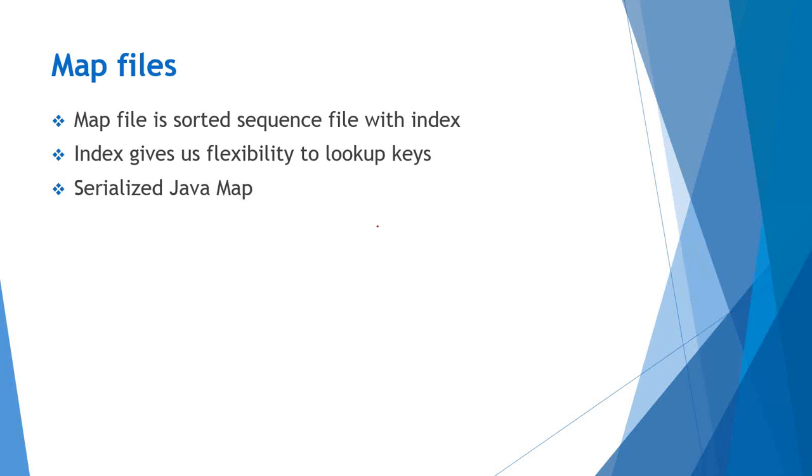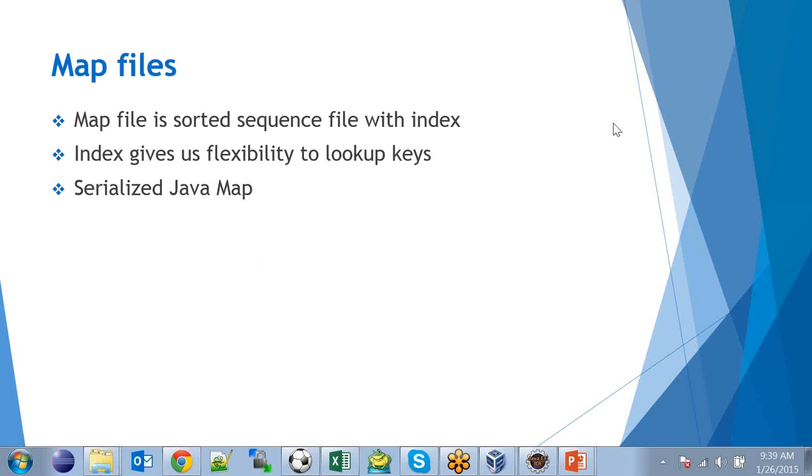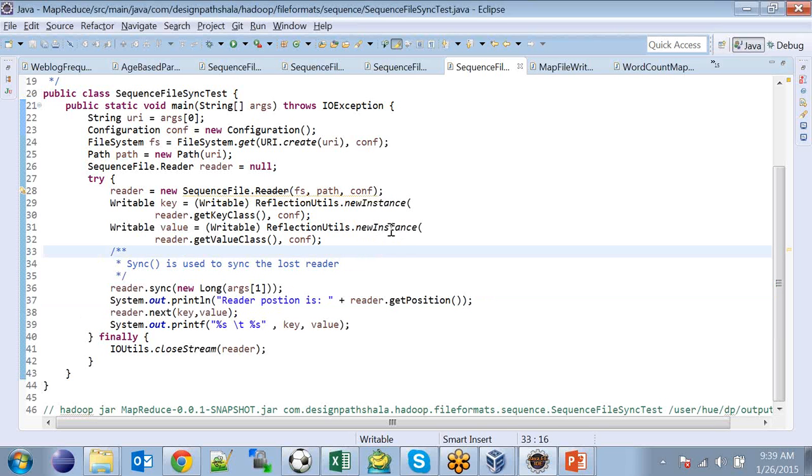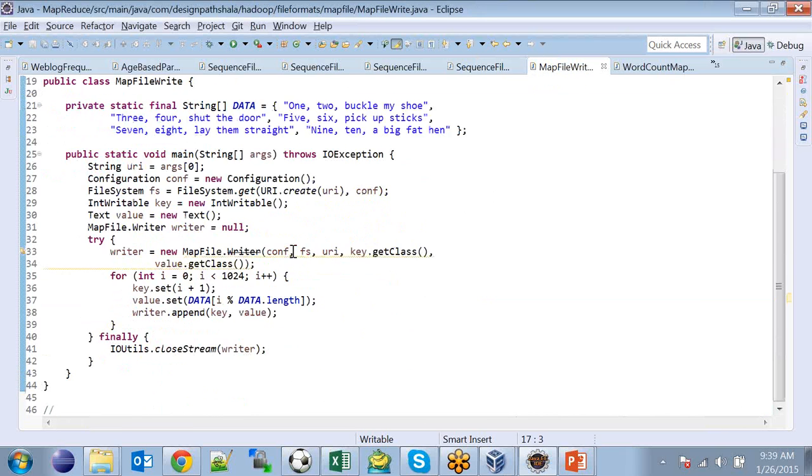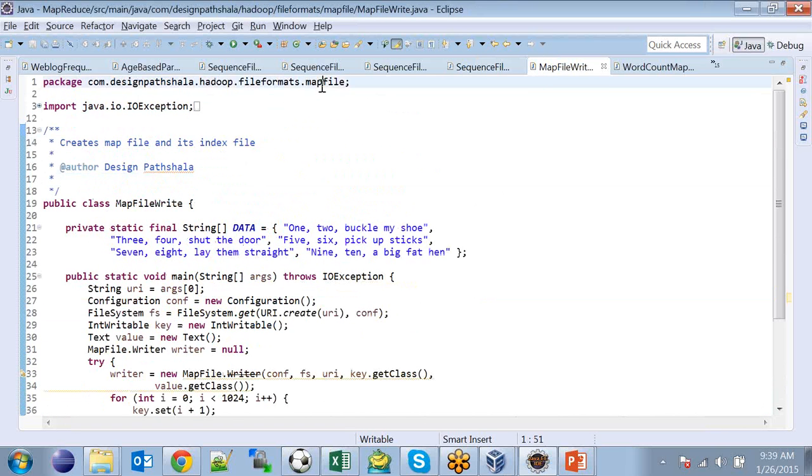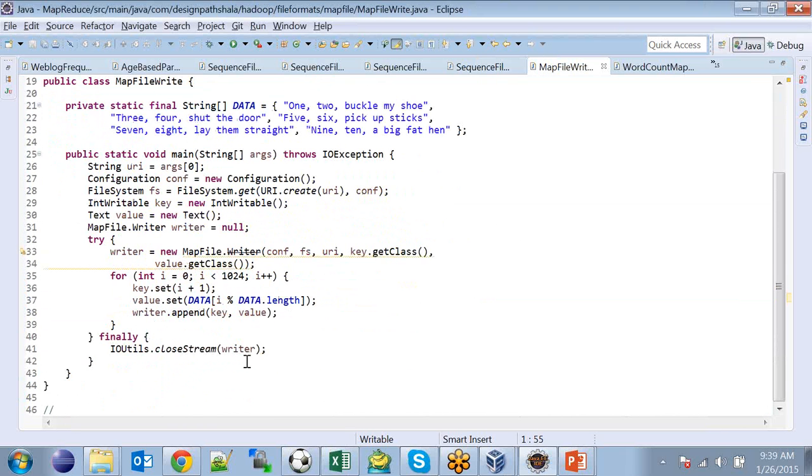Okay. So map files are similar to sequence files. Only one thing extra they have is they also index your data. Let's look into this again. I have again a Java program which will create a map file for me, and I'll show you the map file. So yeah, this is a Java program which creates a map file for me.